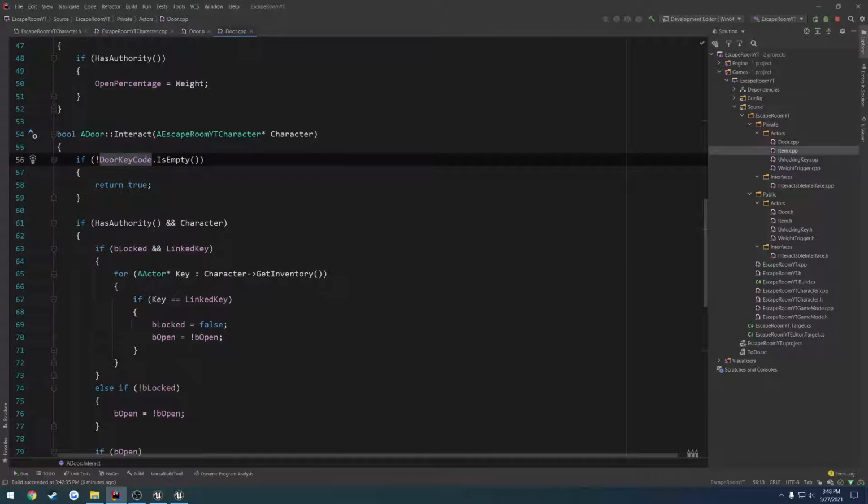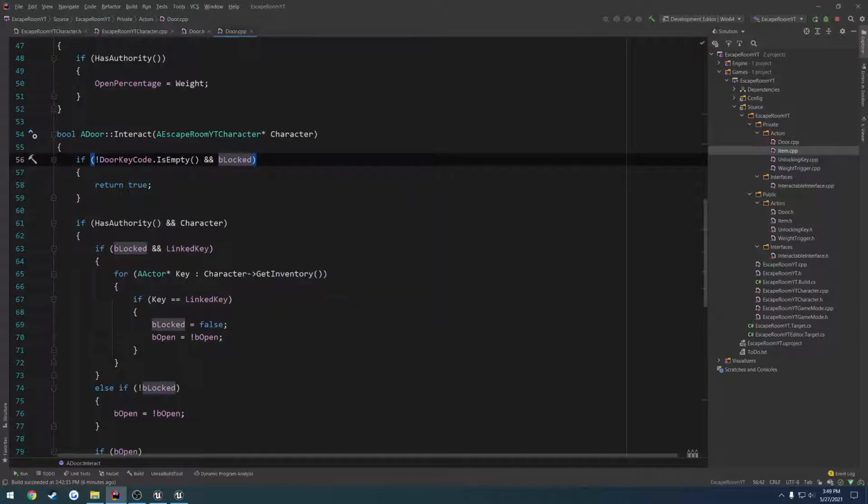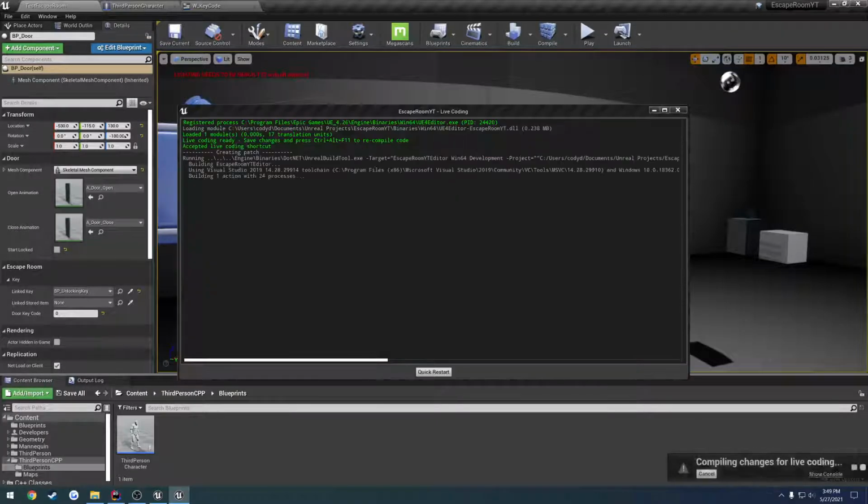the key code is not empty, we will go through, and this is where we open up our widget. We want to do a couple checks here. So if the key code is not empty, and we are in fact locked, then we perform the key. We want to bring up our key code widget.